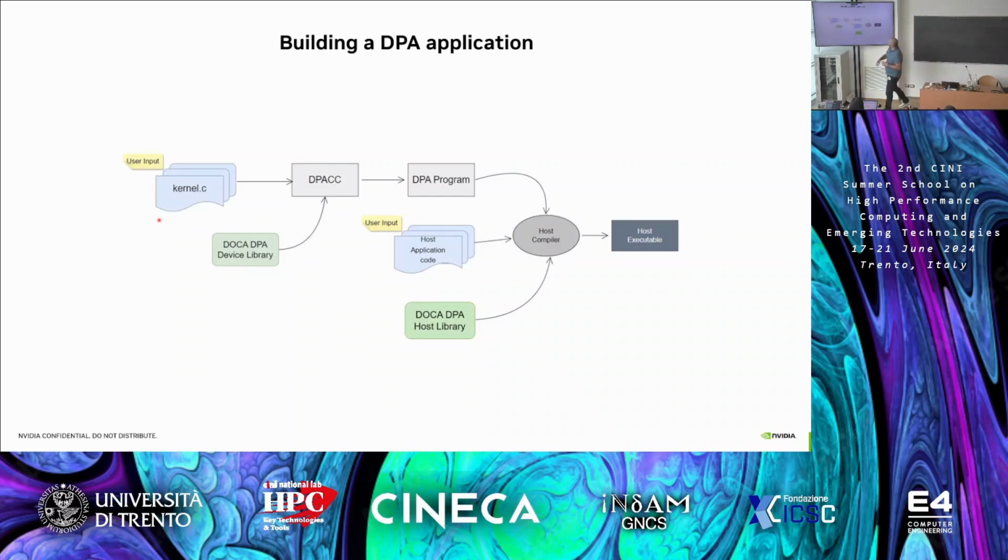So you have the kernel, the event handler, even in the figure it is actually called kernel, and the DOCA DPA device library, right? Now we don't have CUDA-CC, but we have DPA-CC, right? That just produces the executable for the DPA. You don't want to run this on the host. Then you take this DPA program, the host application code, and the host-side library, and compile everything with your normal compiler in order to get a host executable, right? That will contain stubs for the DPA that then will offload through the host-side libraries. It's all transparent, right?